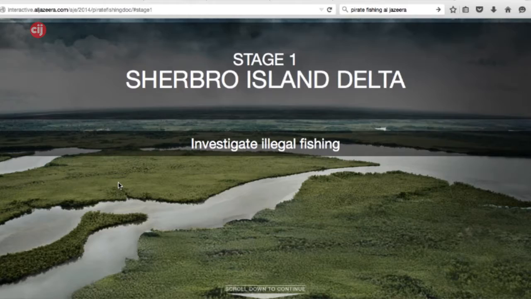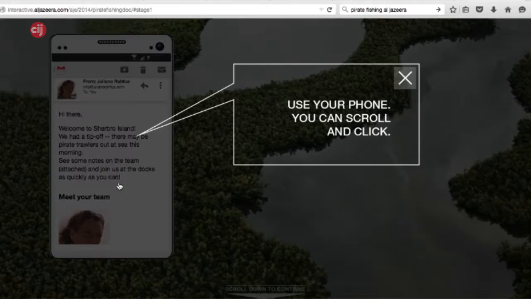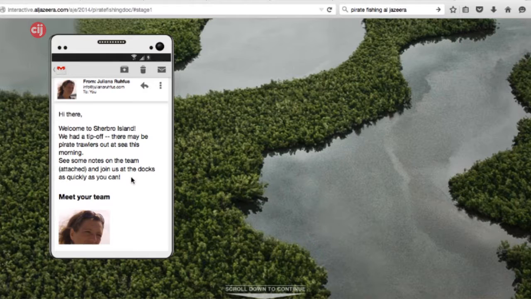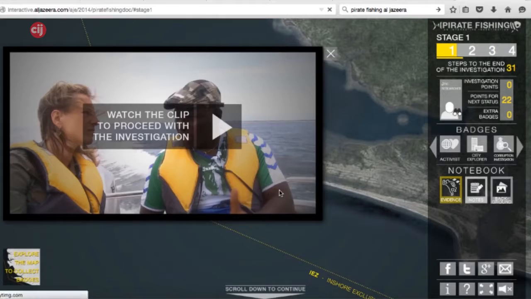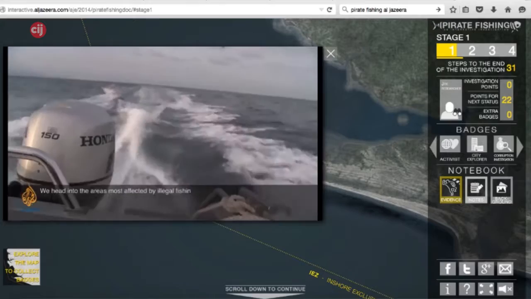What are my tools? I'm going to have a fake mobile phone where I'm going to receive messages. So you can tell that, just even from the interface point of view, it looks much more like a game, while the others looked more like a training. Again, we have a piece of video to set the frame, telling me about the situation.